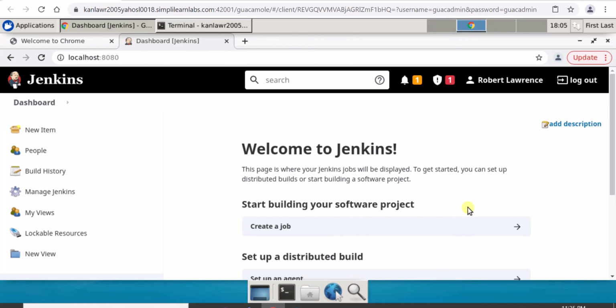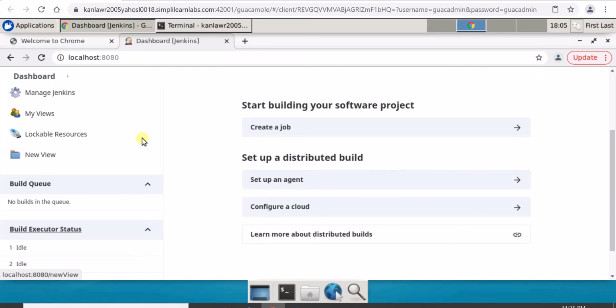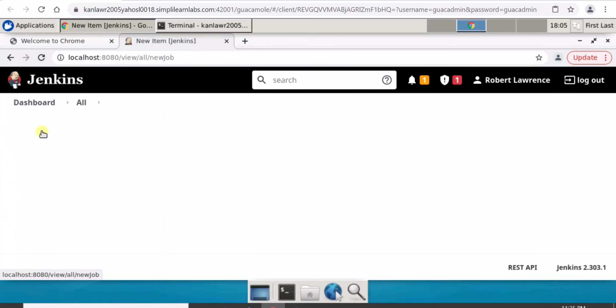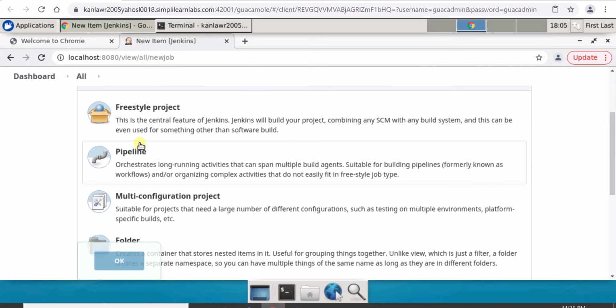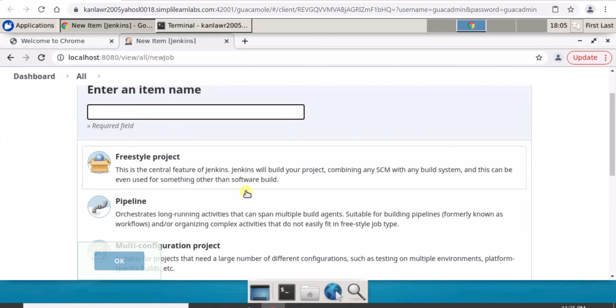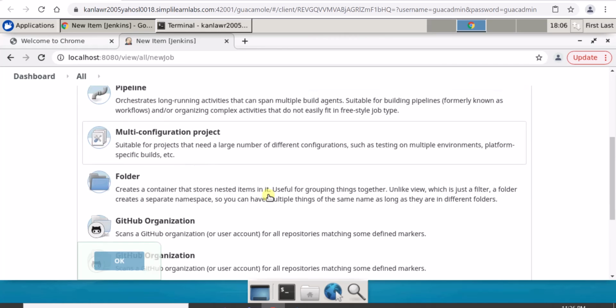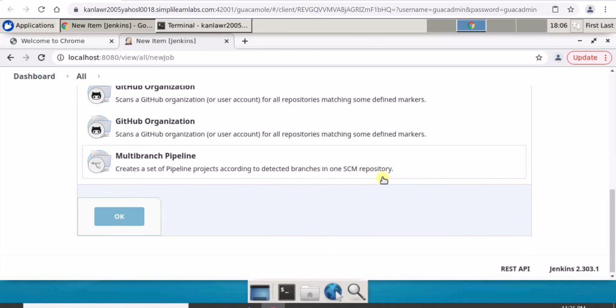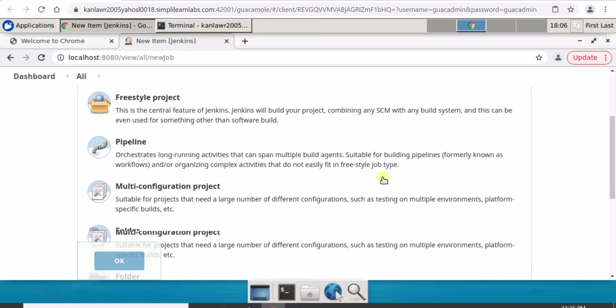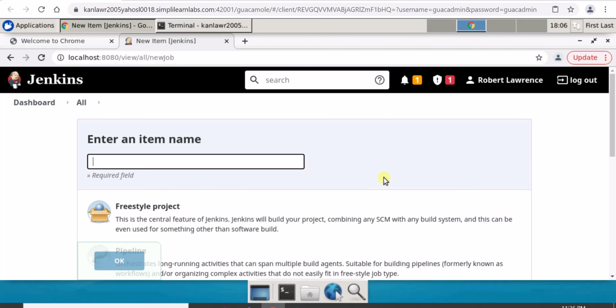When you click this new item, you'll have some options here. For example, you will have freestyle project, pipeline project, multi-configuration project, GitHub organization, like that. They keep on adding new things there, so you can explore each and everything. And I always recommend you to explore. You click each and every option, try to learn, then only will you learn. Go with your comfort zone.